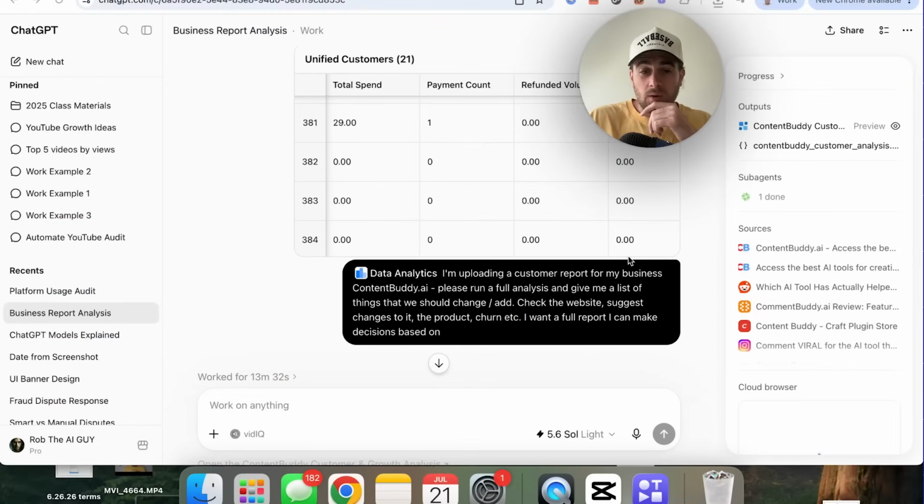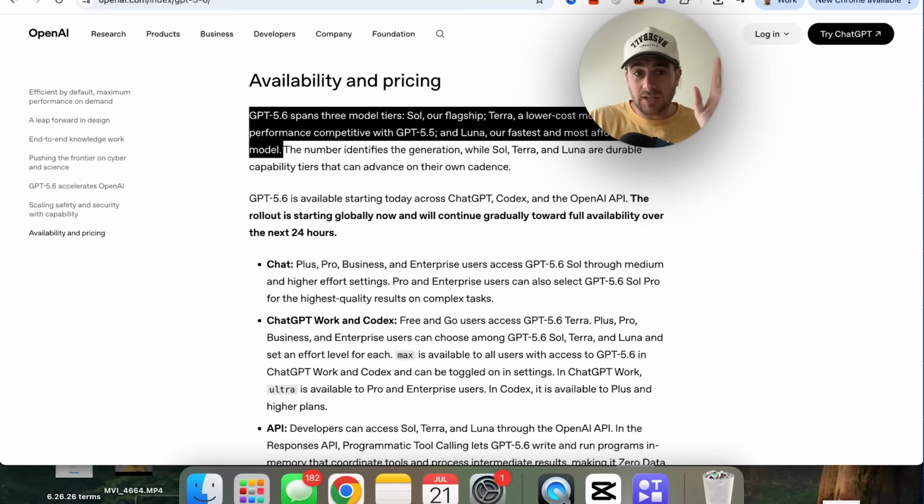Okay, so the first ChatGPT Work use case that I want to show you is going to be data analytics right here because this is incredible. This takes data analytics to the next level. In fact, this should be called data analytics on steroids. But before I actually show you this, the first thing we need to cover is which model you are actually using inside of ChatGPT Work, because this is going to completely change the type of results that you get.